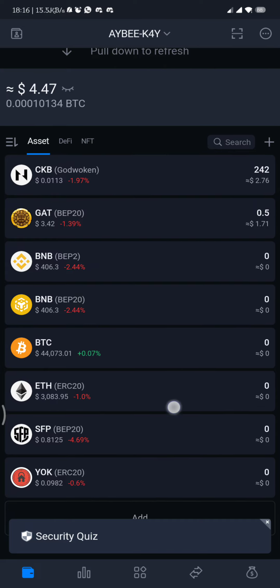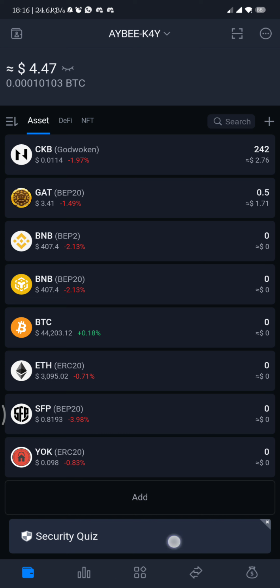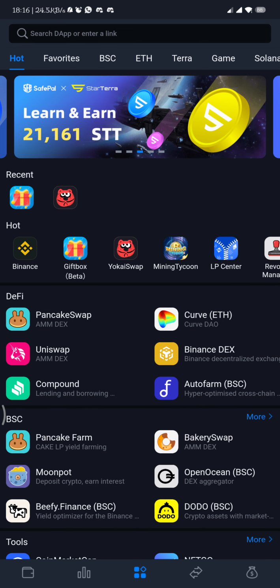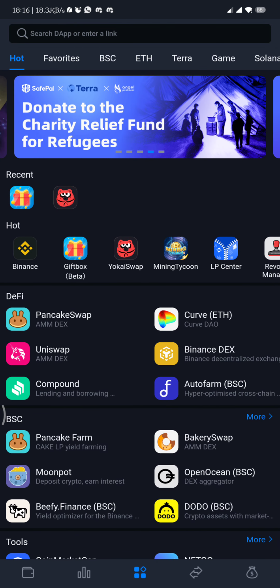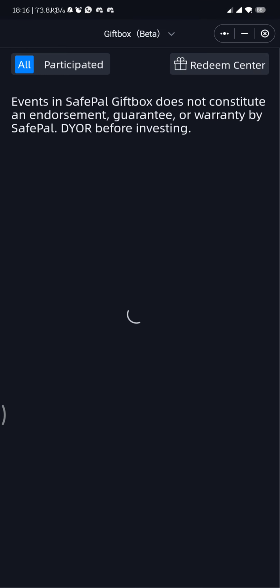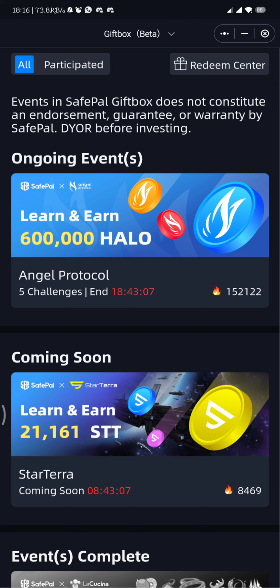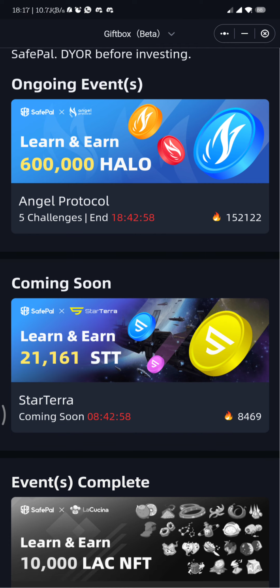This is how my Safepal wallet looks. What you need to do is click here, these four boxes. You see this gift box sign, just click on it. It will show you all the available airdrops. Currently there is one airdrop available, but I couldn't register. You can see the two airdrops that are active, the ones with colors, the ongoing events. This one is coming soon. It will be available in the next 8 hours 42 minutes and 57 seconds or thereabouts.